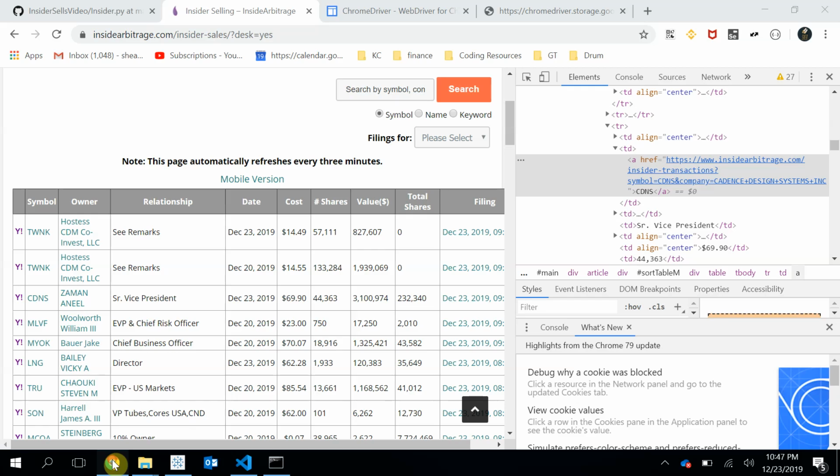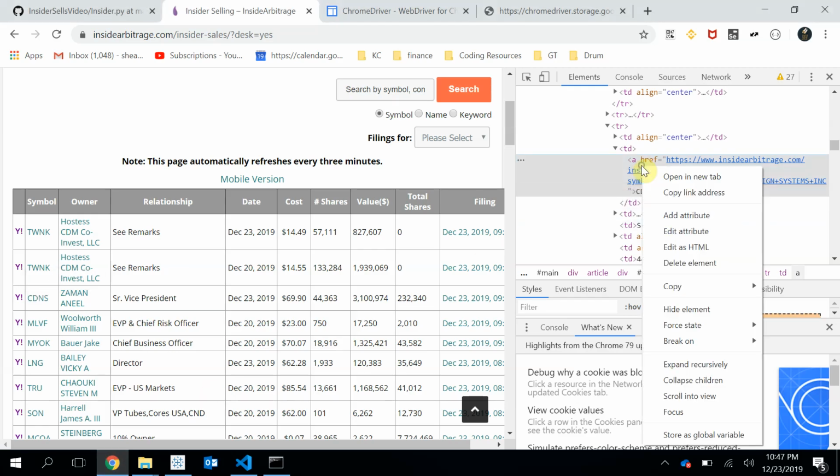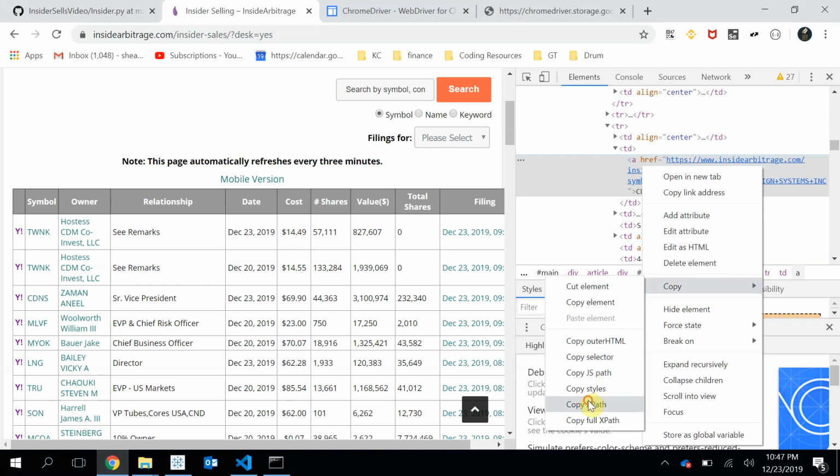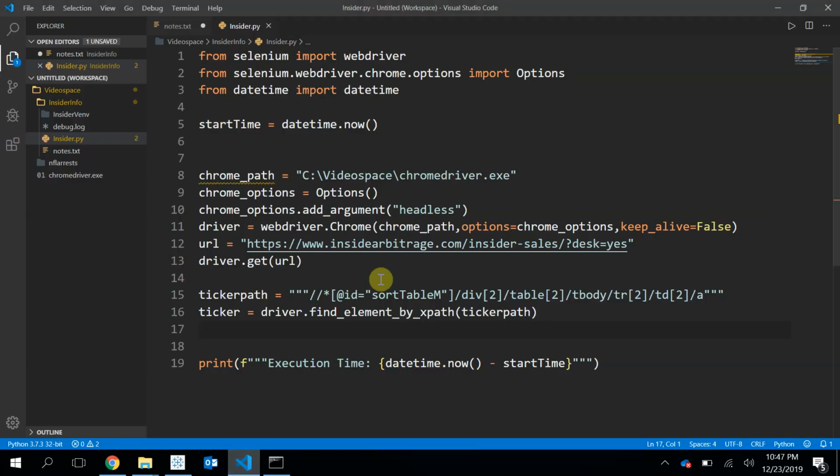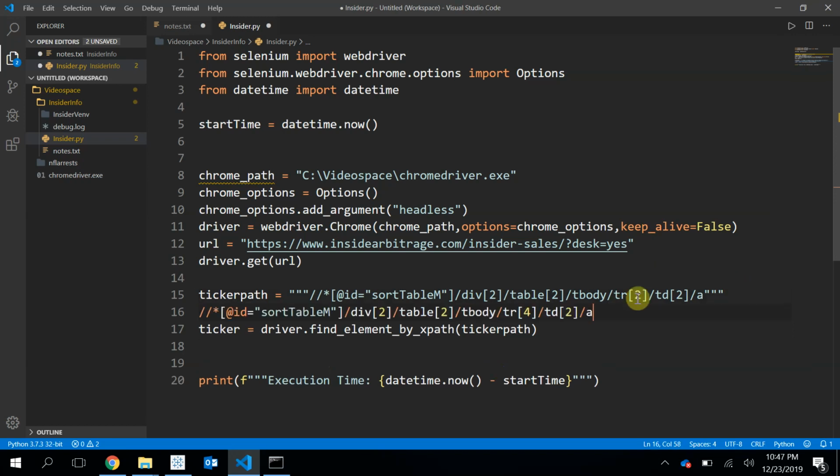So remember what I just did? I came over here, I grabbed this XPath, and I went back to Visual Studio Code, and let's look at this one. Let's just paste it below it. Okay, so we see it's the exact same except for this right here. It says TR is 4 rather than 2. So the row is 4 versus 2.